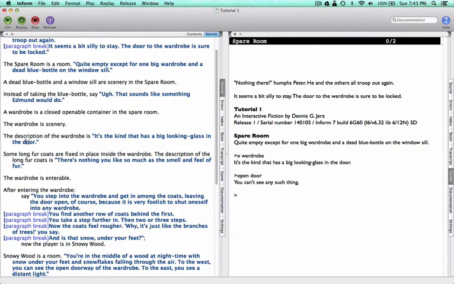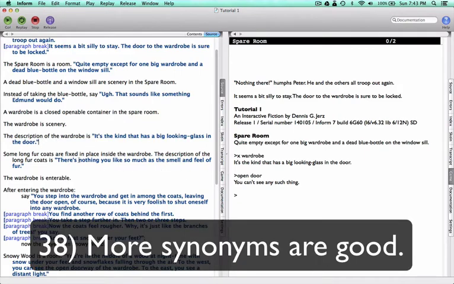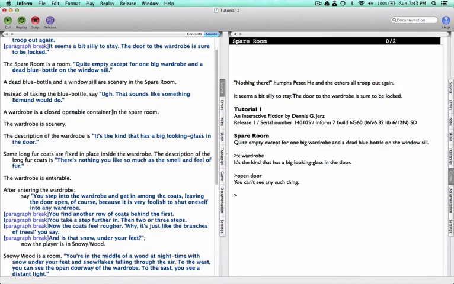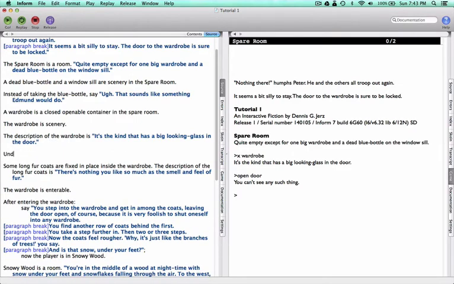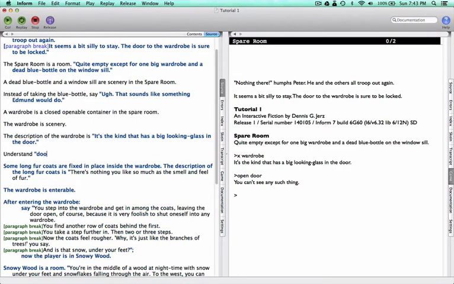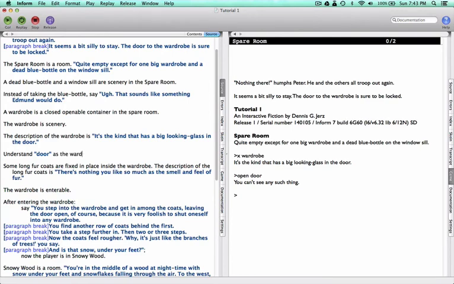Even though the word door appears in these quotation marks, Inform 7 doesn't understand that there's a door, that the wardrobe is a thing that has a door. It knows it's something that you can open and close. I've said it's an openable container. But I need to add this code that says understand door as the wardrobe. And now you open the wardrobe, revealing some long fur coats. You open the door. Now typing open door will trigger this response. It mentions a big looking glass.